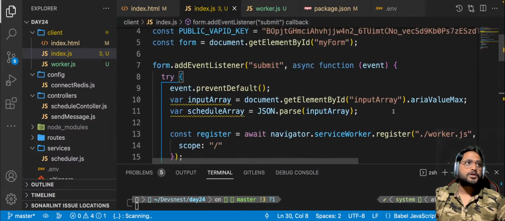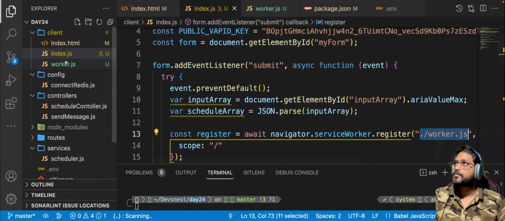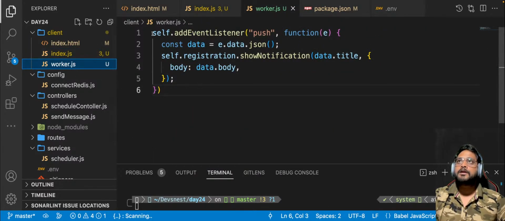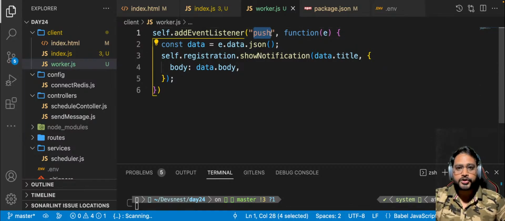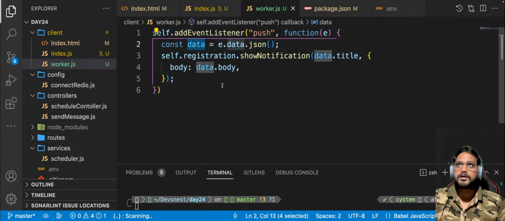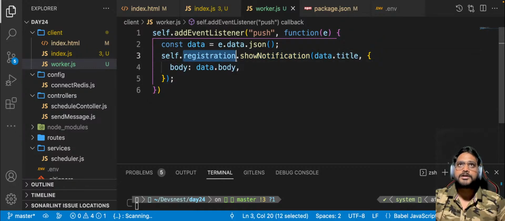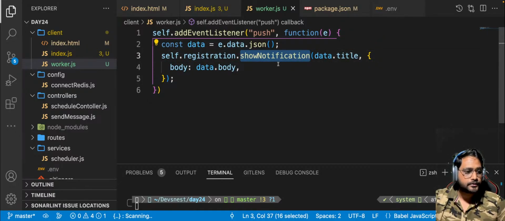Now your worker.js, we have said that it is running in the background. We have to add an event listener for push notifications in which we will get an event. The data that we send from the backend will be inside e.data.json. We set it in a constant, right? And we show it using registration.showNotification.